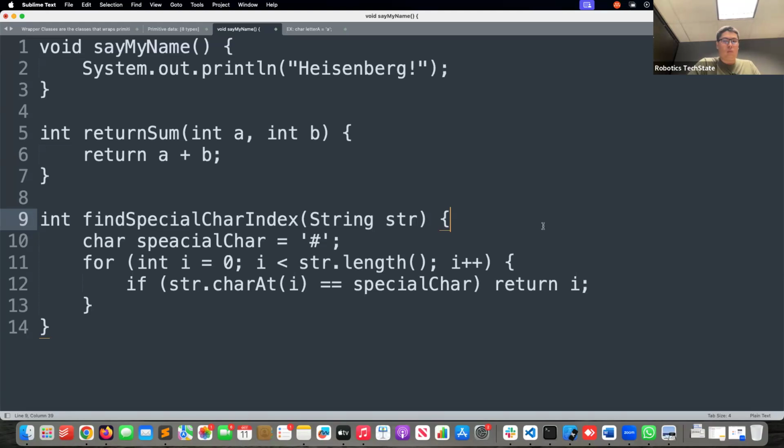Then we are checking, what are we doing here? We're looping over the string, checking the characters. And then what is happening here? If the current char is equal to the special char, we will return what? The index of it, right? Good.